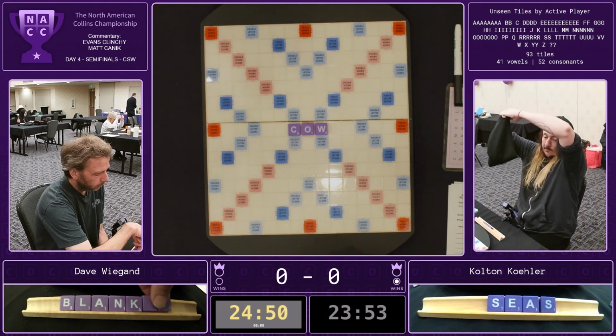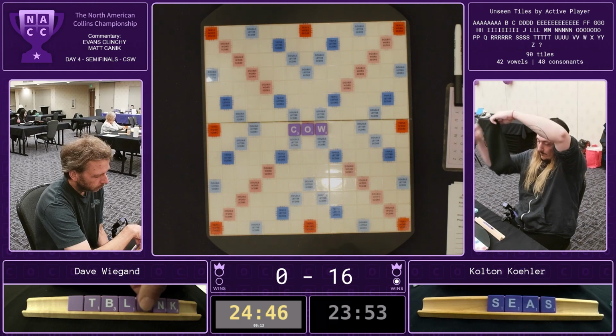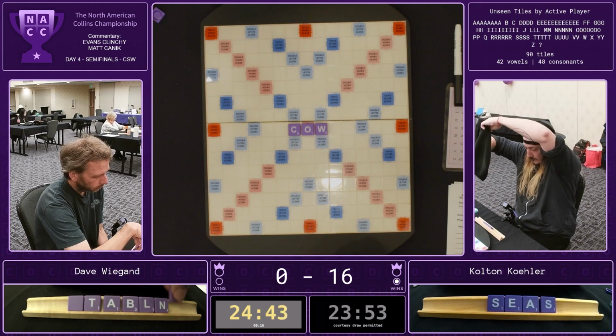Yeah, blanket's going to be the only bingo possible for Dave here. There are 2 spots to play it. You can hook the K or the L onto cow, making calc or cowl.